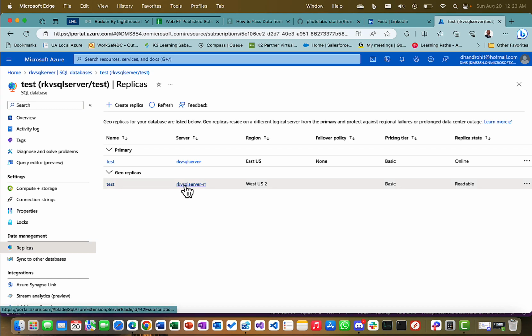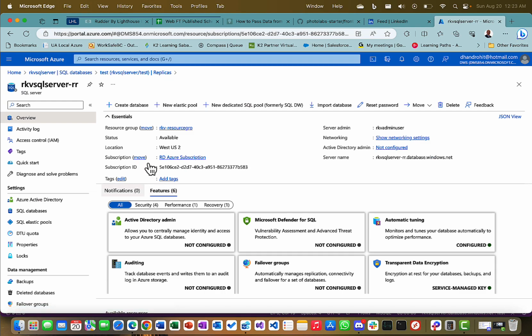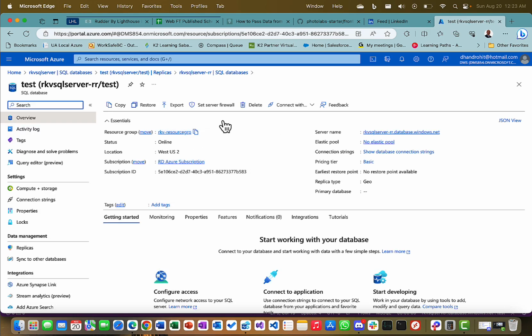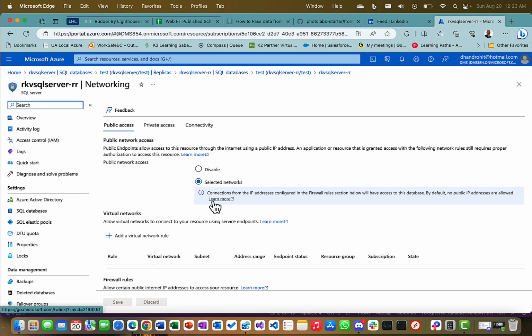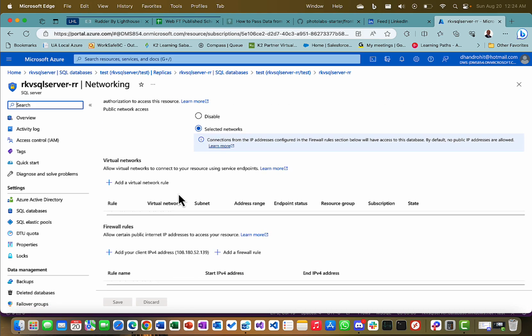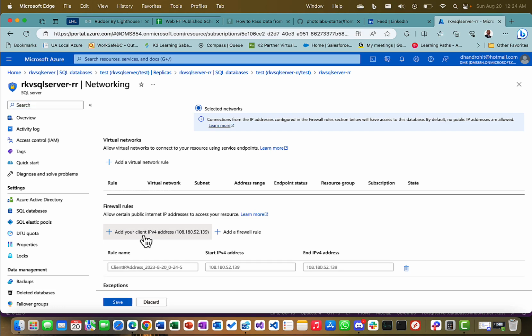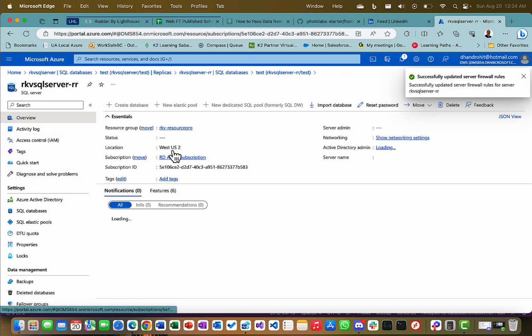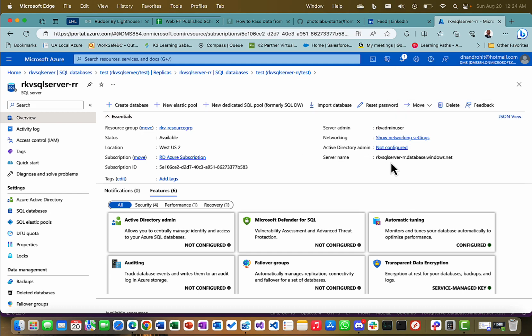Now this particular server is a different entity, and in order to connect to that, let's go onto this server. We need to go back to the databases, click on this, and then set the server firewall, because public access is disabled by default. So I'm going to add my client IP address, which is my public IP address. Save that. Okay, now it is there, and I can use this database, which is primarily RKV SQL Server -RR.